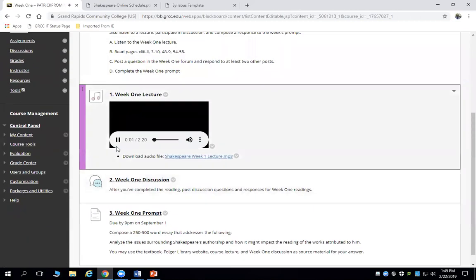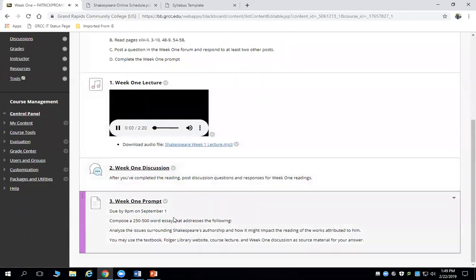So they've got the lecture, they've got the discussion, and then they have a prompt. And this is pretty typical of the prompt. The syllabus would explain it better, or I would have a separate assignment sheet that explains the prompt in some detail. But otherwise, it looks like this. 9 p.m. on September 1, compose a 250 to 500-word essay that addresses the following. And then I give them the prompt there.